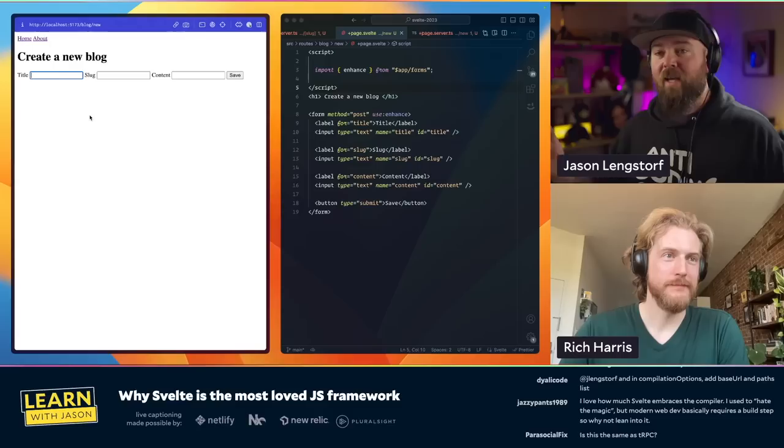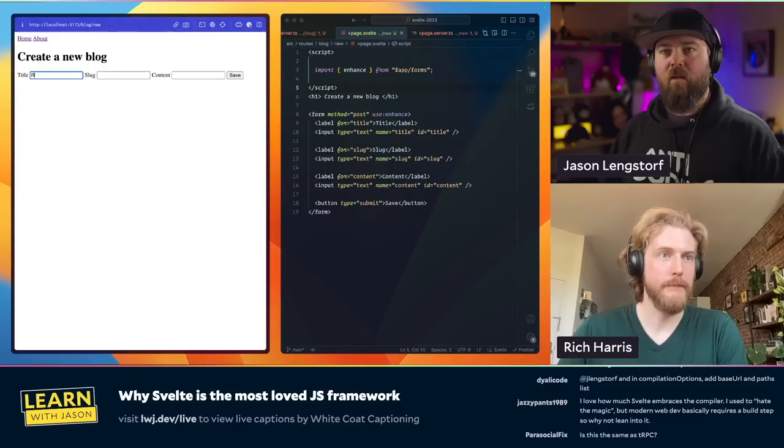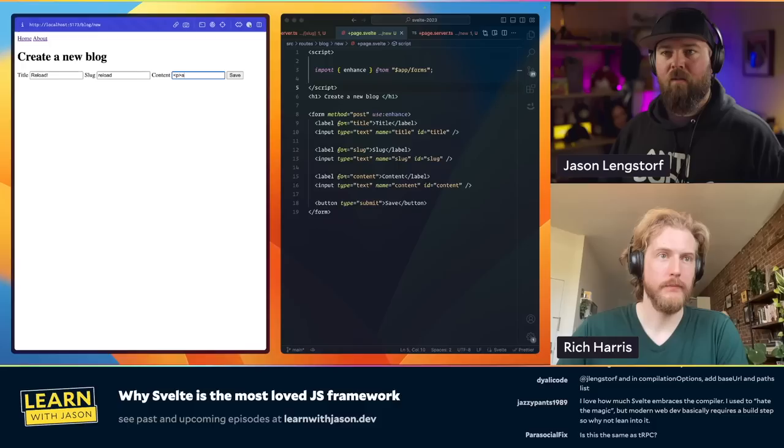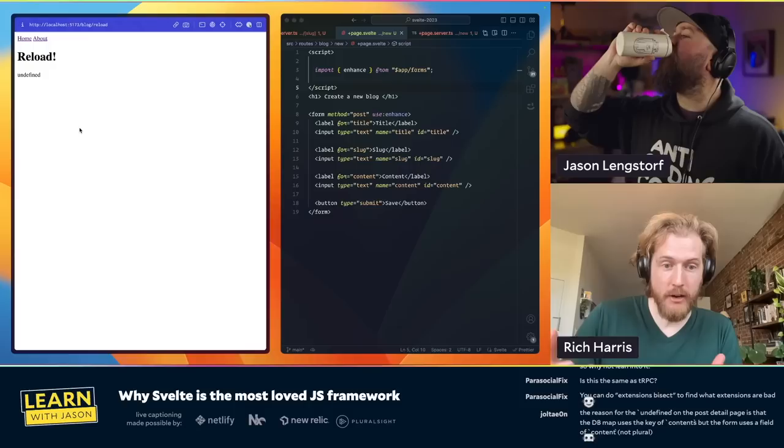Okay, so we've enhanced, and now when I do this, we should see it reload without doing a full refresh. Exactly. Okay. Right. So the beauty of this is that you get the behavior of a form, which works without JavaScript. It's very robust. It's very resilient. This is how things have been done on the web for many, many years.